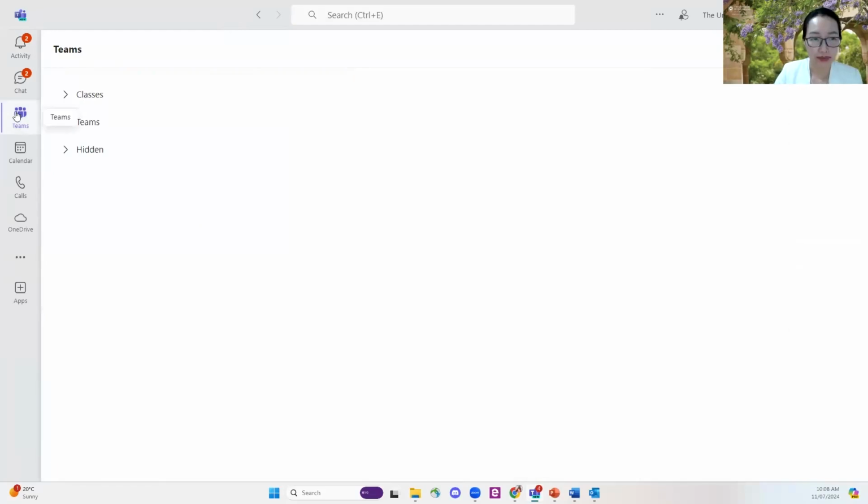So when you go into Teams, you will see that there are classes, teams, and hidden. And I have collapsed all of them, so you will see only the 3 categories.